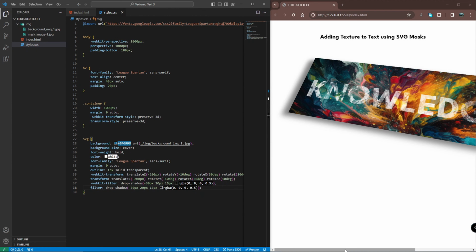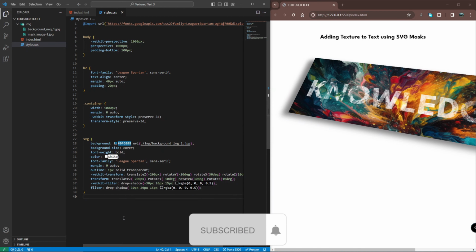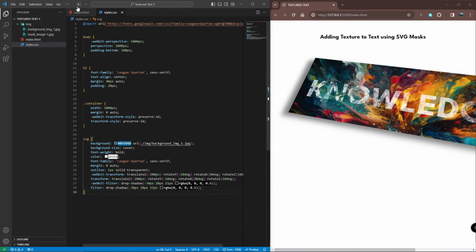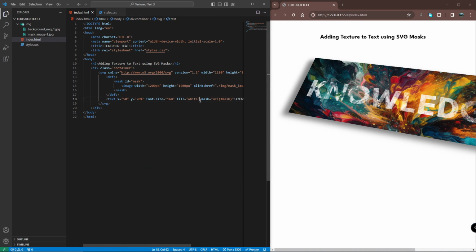So this is the final outcome that we want to achieve. Now, as you can see, we used this mask tag inside our HTML file, and if we want to use this mask in our CSS file, we can do it like this.